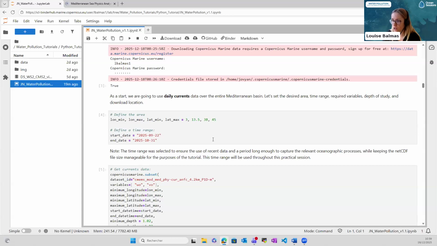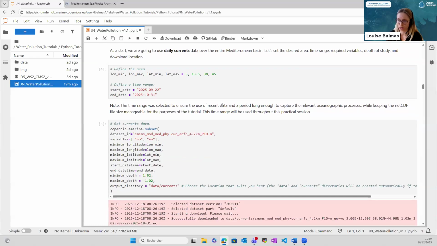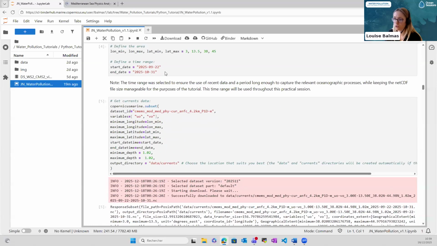As a start, we use the daily currents over the entire Mediterranean basin. We have to define the desired area. So let's fix this and define a time range. We decided to use a quite recent period, from the end of September to the end of October.